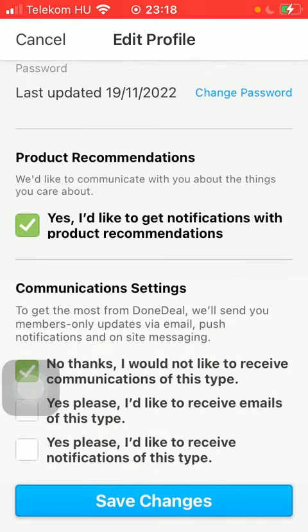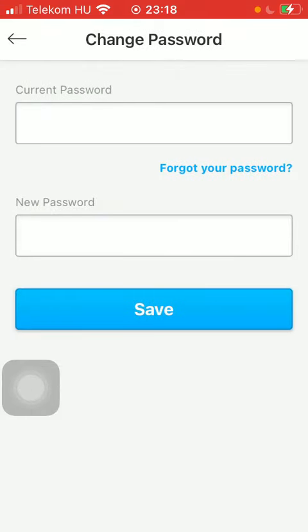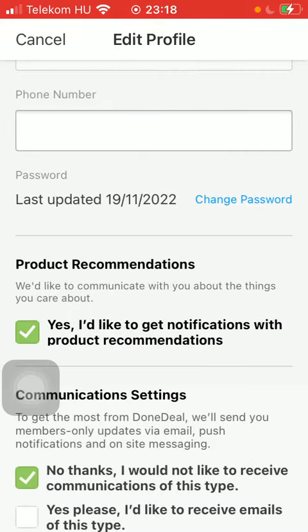If you want to, you can change your password at this section too by tapping on the change password button. In that case, you need to type in your current password and your new password.